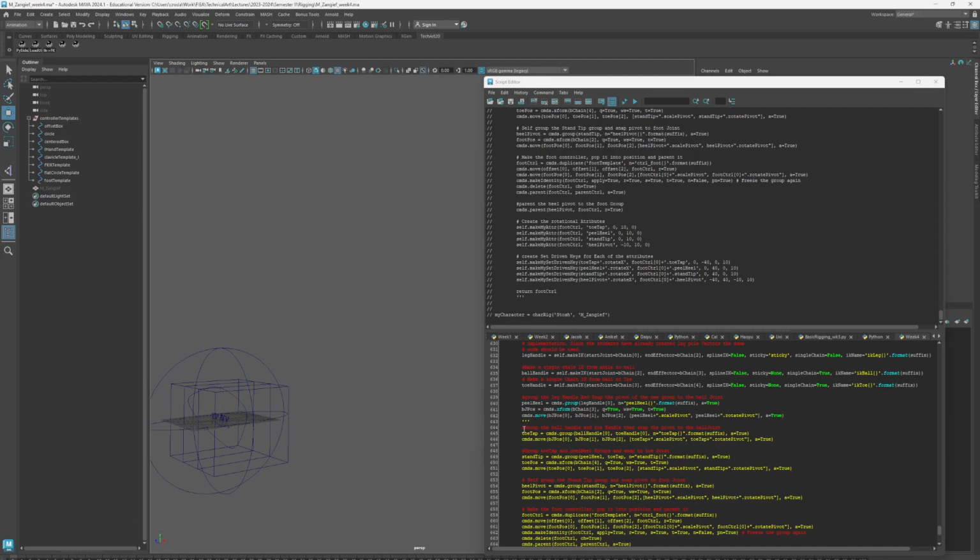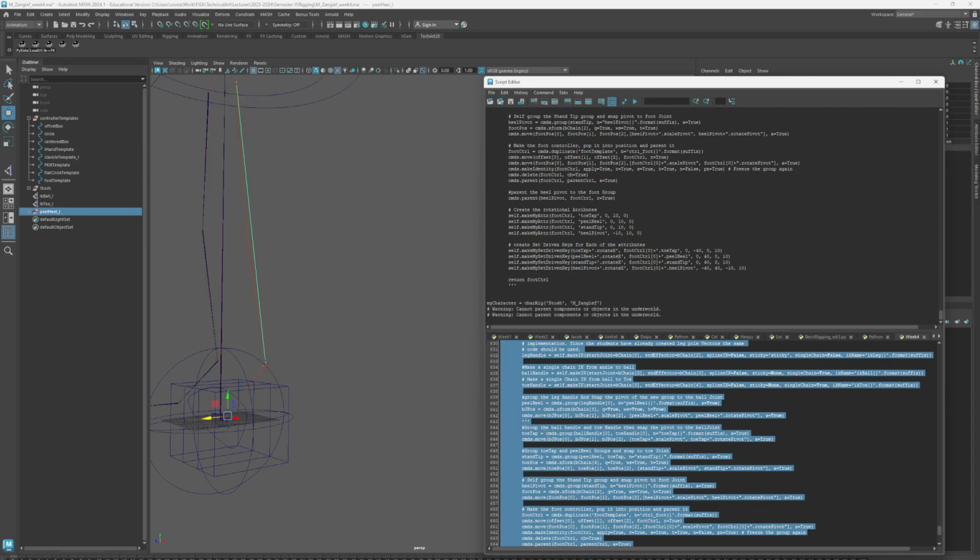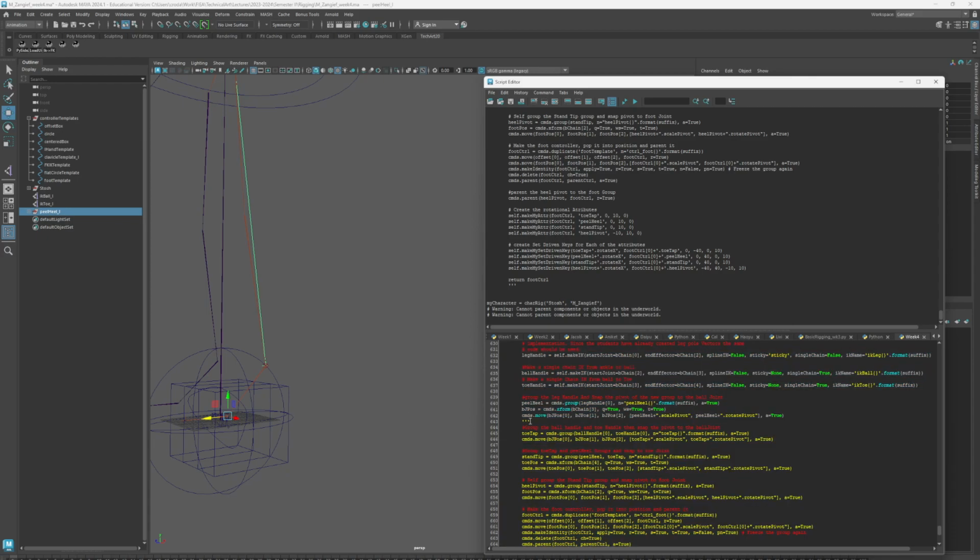All right, let's test this out. Do we have our peel heel group? There's our peel heel group, and it is now centered at the ball of our joint. Okay, excellent.